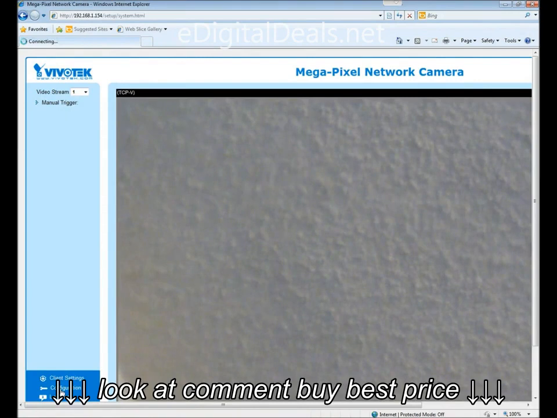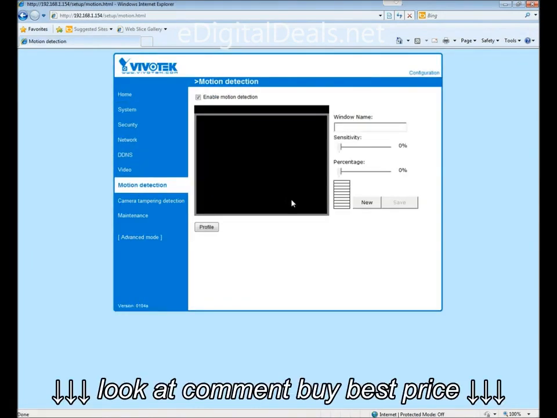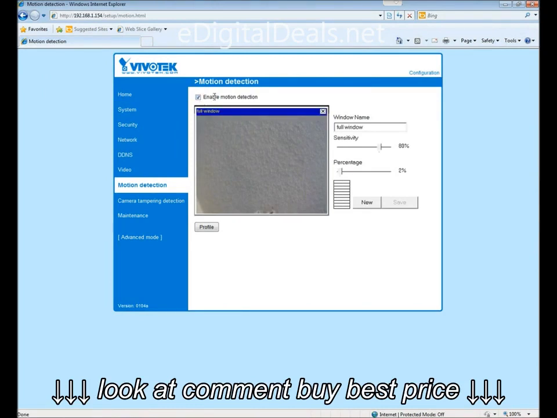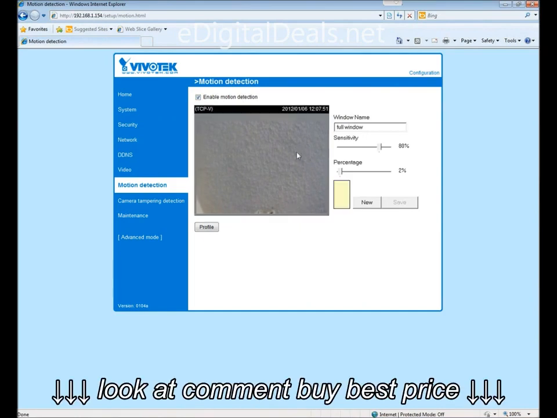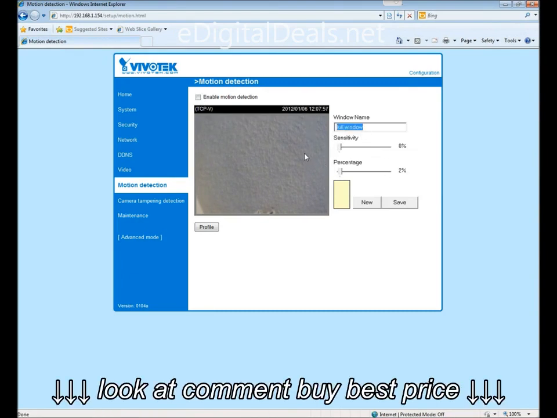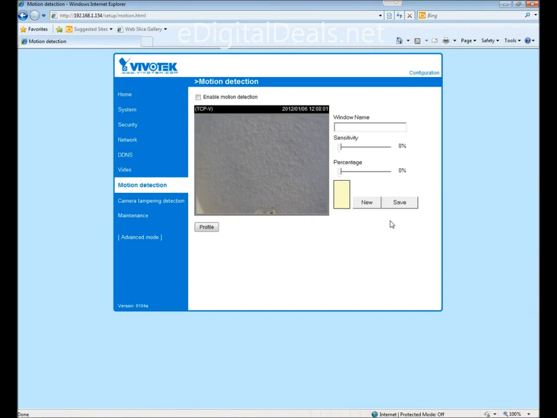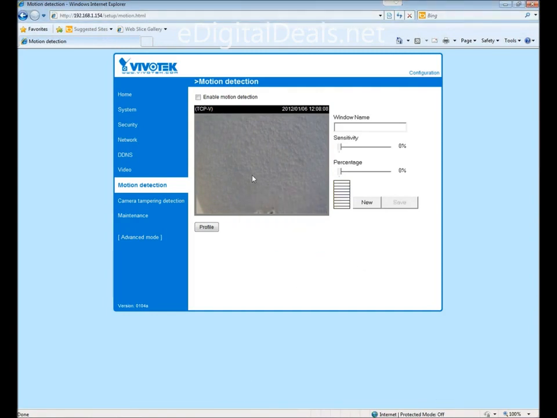Click on configuration and motion detection, and you want to make sure you have a checkbox here in enable motion detection. I've already created a recording profile, but what we'll do is I'll reset this back to default so that you can see exactly what it would look like if we didn't have motion detection enabled. Right now, this is the default setting.